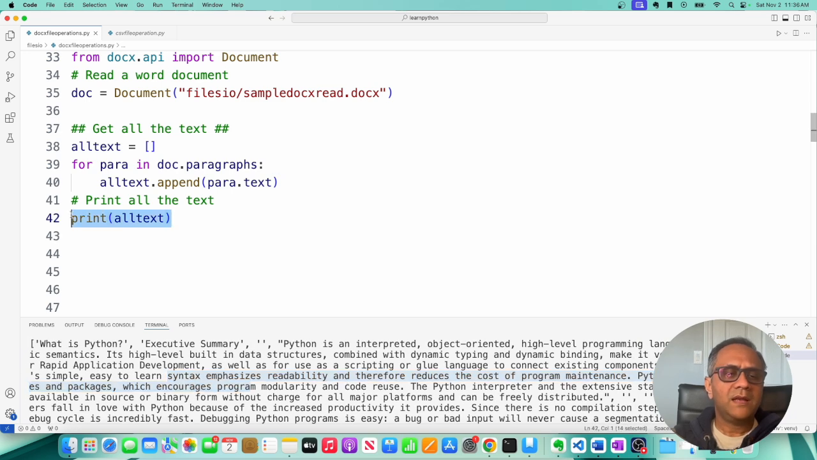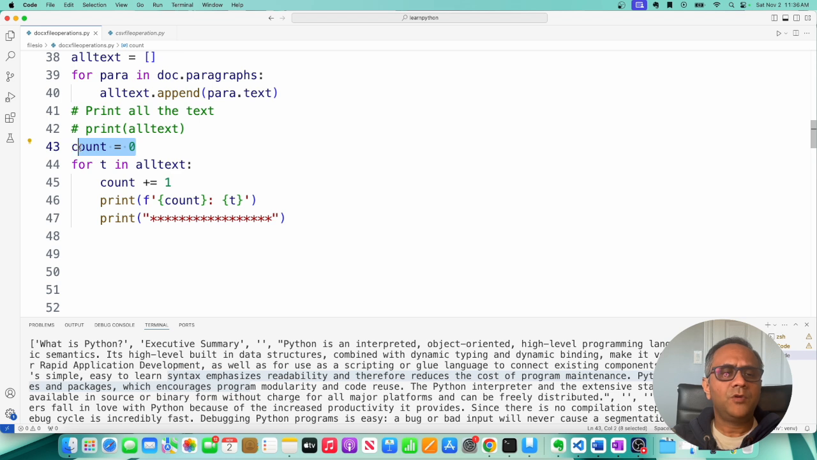So maybe we can just format it properly. Let's do that. I put a count here, count equal to 0.